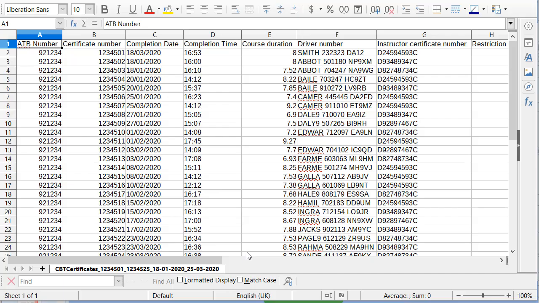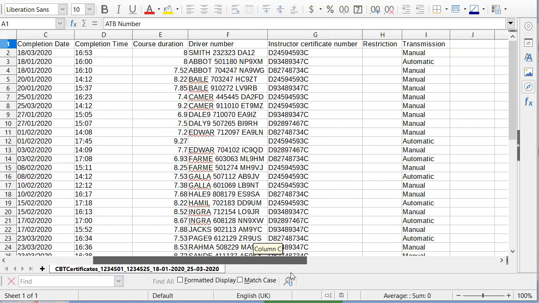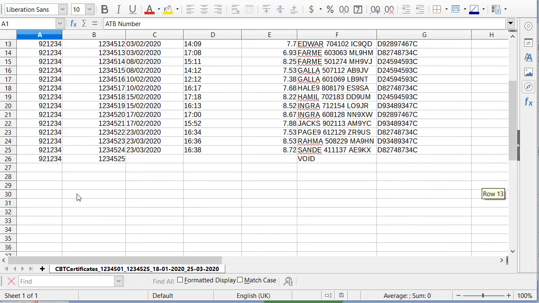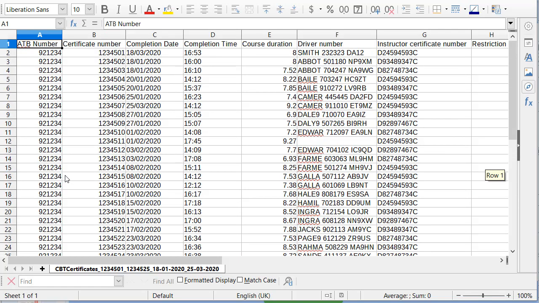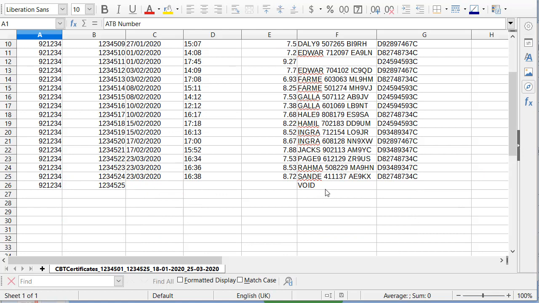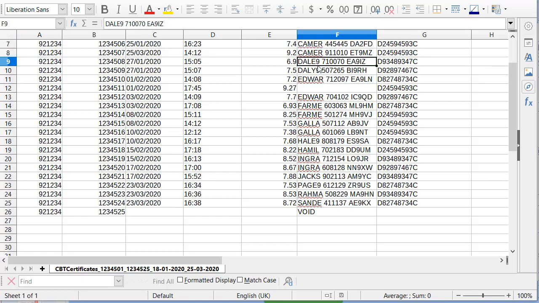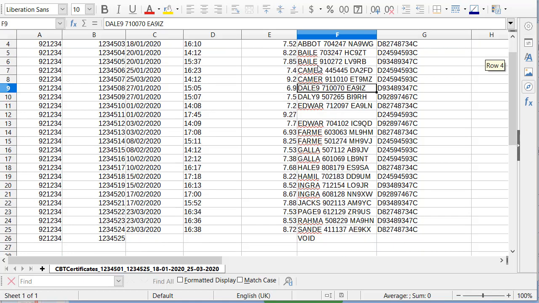So here we go. Here is the CSV file that the system's just generated, which you can then send to the DVSA. It's got all of the information in the correct order for the DVSA. So ATV number, certificate number, completion date, completion time, course duration, driver number, instructor certificate number, any restrictions, and the transmission. And that is our, there we go, 25 certificates there. And there's the void one right at the very end. You can also see the missing license number there. Obviously, hopefully the check screen will make sure that you won't have any missing license numbers.